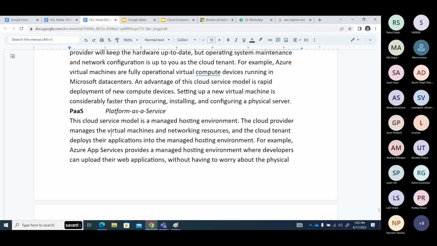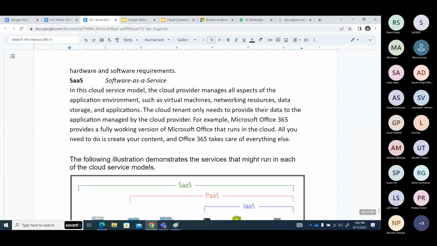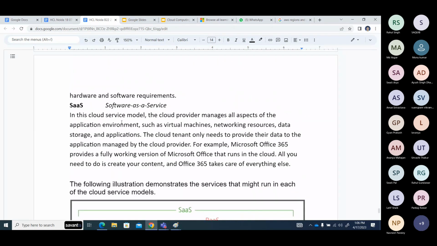Okay. Platform as a service. You don't worry about what virtual machine or what network resources. Simply, you want to develop an application, run an application, and deploy an application, and the environment is provided for that. You develop in that environment, which is called platform as a service. We don't worry about what is running in the background.